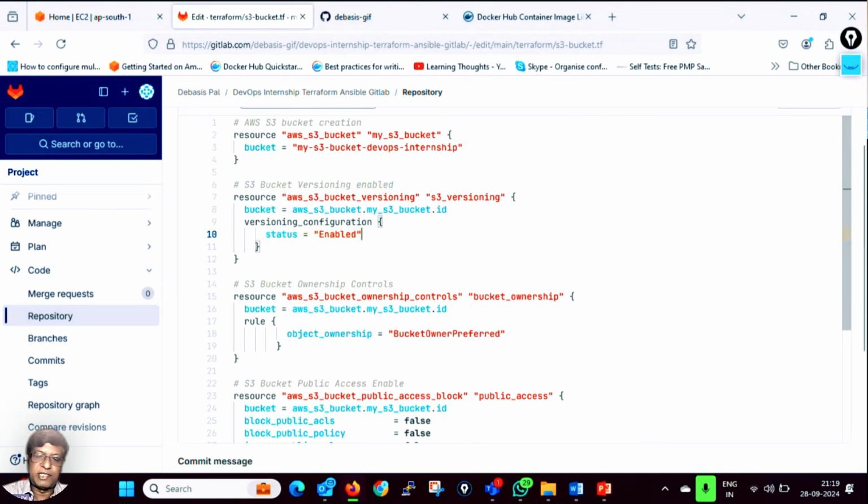So the status is enabled. Otherwise, by default, it is always disabled. You cannot bring back enabled to disabled again. Suppose you wanted to, the D should be capital. You cannot make it come back to disabled. From enabled, you can maximum go to suspended. You can suspend the bucket versioning configuration, so it will not enable the versioning, but it will not be totally disabled. Again, from suspended, you can come back to enabled. So I will see the effect of this.